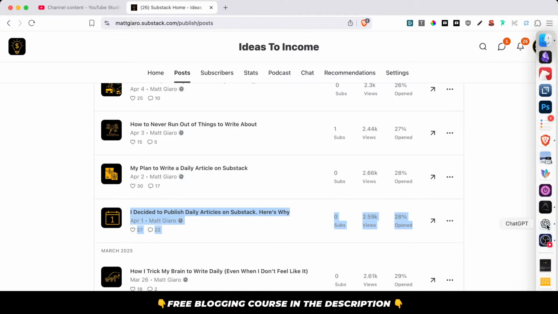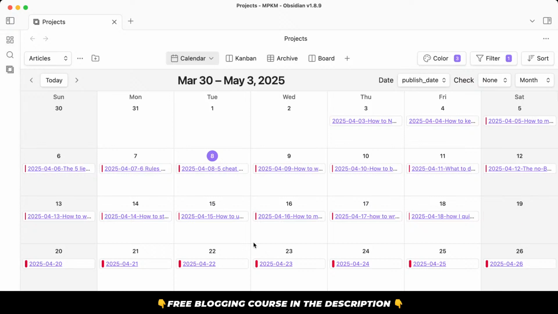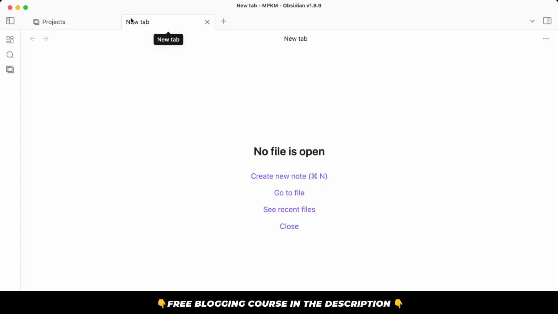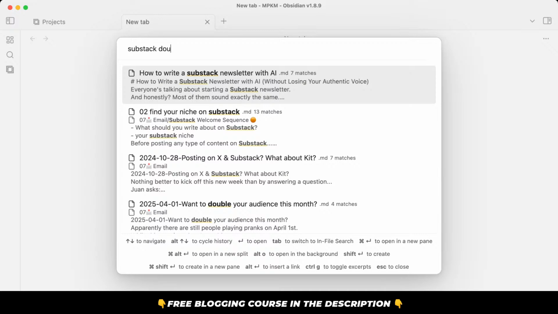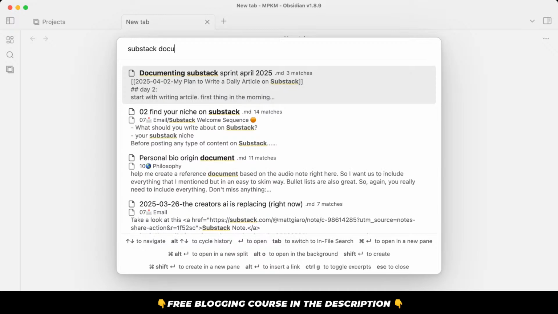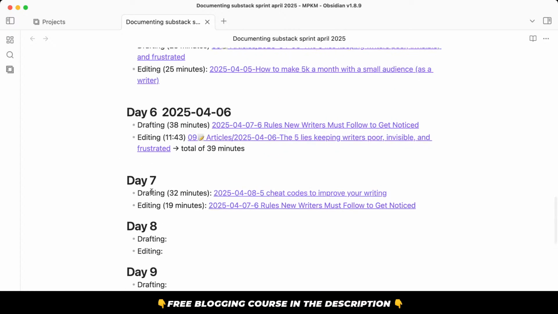So, without any further ado, let's start Obsidian, which is my note-taking app and also where I am writing my articles. I have this note right here, which is documenting Substack. The workflow is pretty simple: every day we are drafting an article, creating the first draft, and then we are editing the article that we wrote the day before.